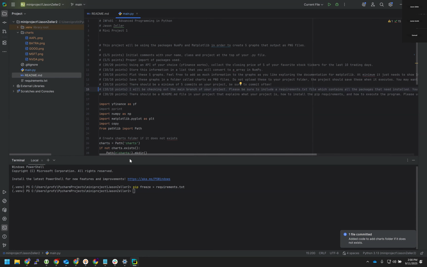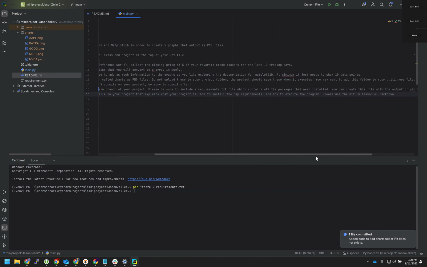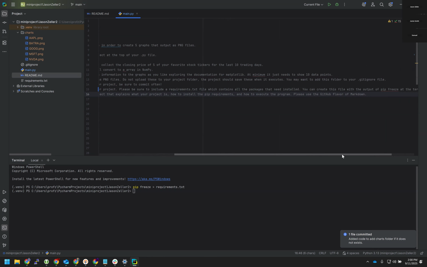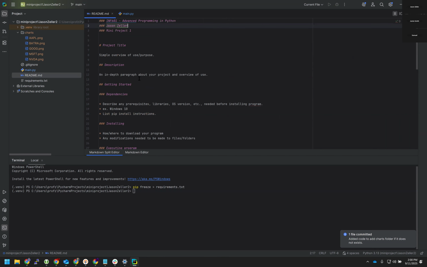So the very last points here, which is worth 20 points, it's a pretty good chunk, is to make sure that there's a README file in your project and it explains what your project is, how to install the pip requirements, and how to execute the program and use that GitHub flavor markdown. Well, we already started one here, so now we just need to go back and fill everything out, okay?